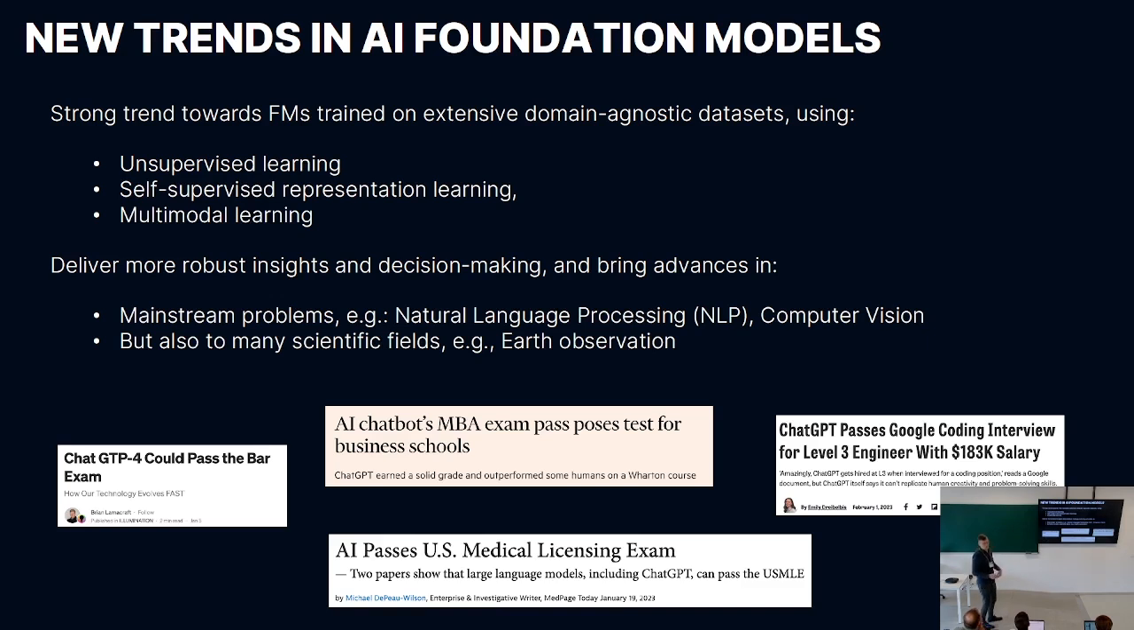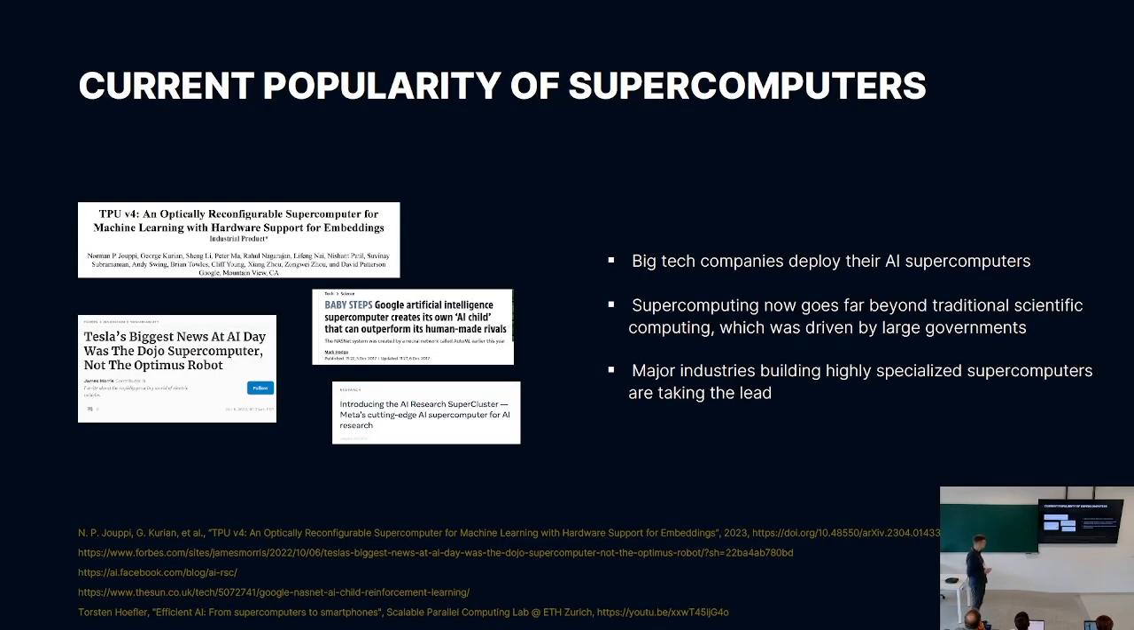So, foundation models, I will not repeat whatever has been said. Basically the three keywords are self-supervised learning, self-supervised representation learning, and multimodal learning. So you use this big model, already well established in natural language processing, and now all these achievements were done also in Earth observation, as was already mentioned.